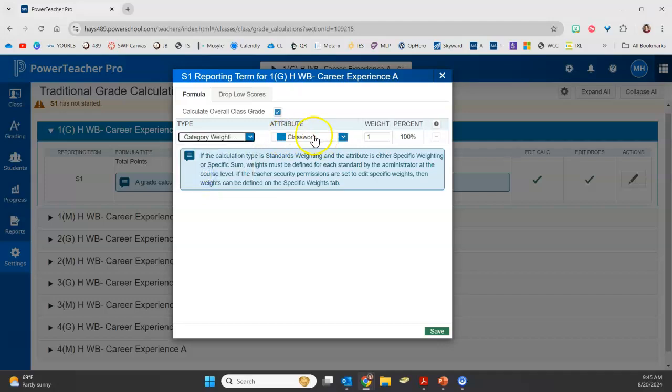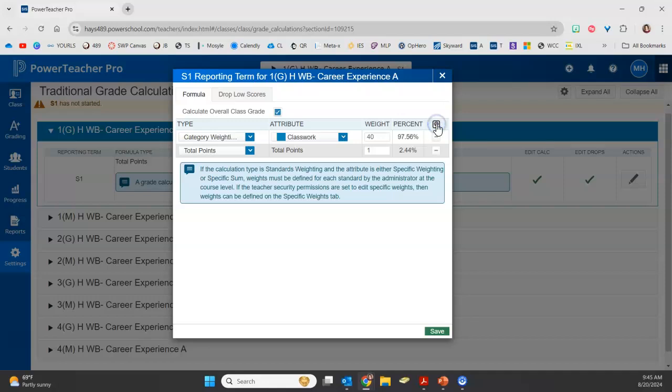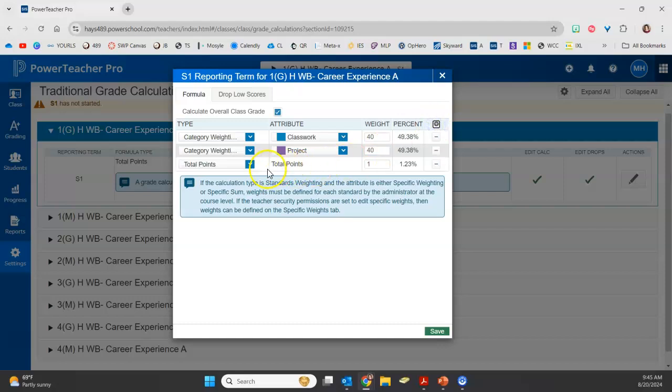Then you can pick the attribute or category that you're going to use. And let's say, for instance, that classwork is going to be 40% of my grade. And so I'm going to type 40 there. And then I click the little plus sign here in the top right, so I can add another. And so again, I'm going to pick category weighting, and then we'll leave this as project, and we'll do 40 there as well. And then we'll add a third one.